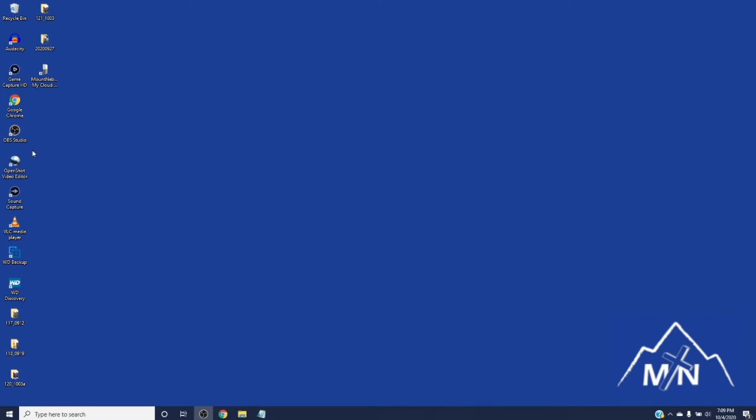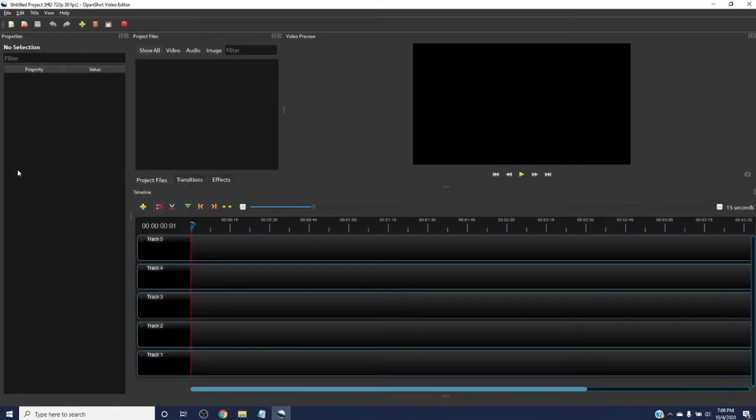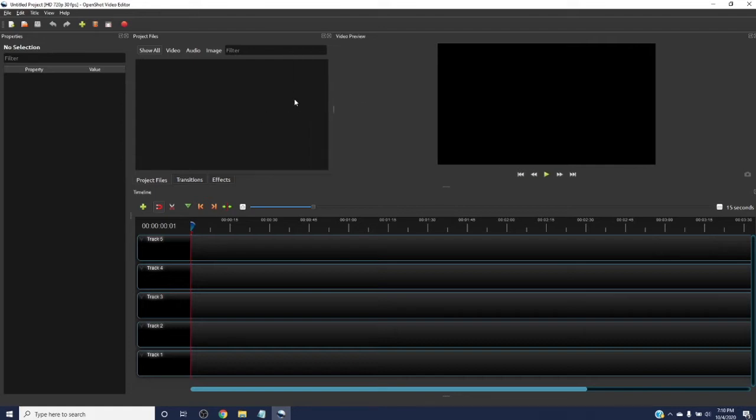Okay, first let's start up OpenShot. OpenShot has several sections in the user interface. One is for the video preview, and the timeline is at the bottom.